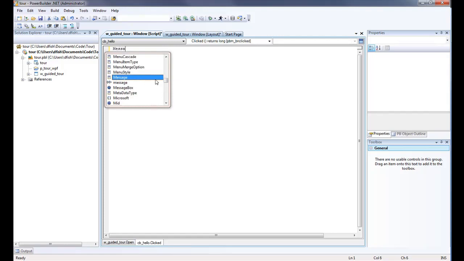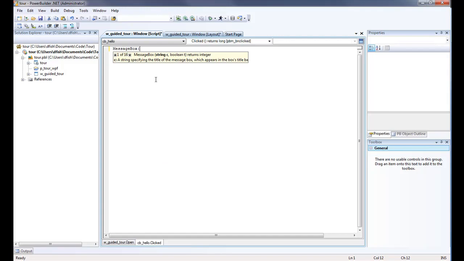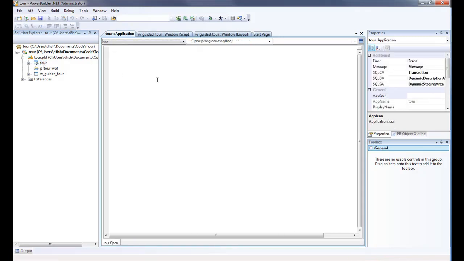If I start typing message box, we'll see that the IntelliSense gives us the list of arguments that are available for that function, and you can see that there are 16 overloads for the message box function. We'll just use the basic window title as well as the message that we want to display.